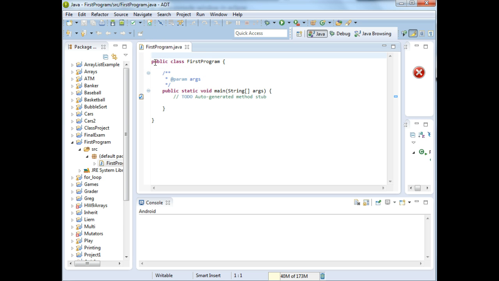Public says I'm visible to everybody. Anybody can run this program that needs to run this. Class says I belong to a class, or I am a class, and the name of my class is first program. Curly brace says I begin a block of code. If you have an opening curly brace, you also need a closing curly brace, just like in HTML where you had opening tags and closing tags.